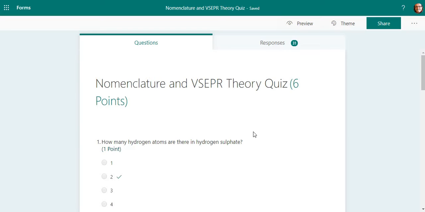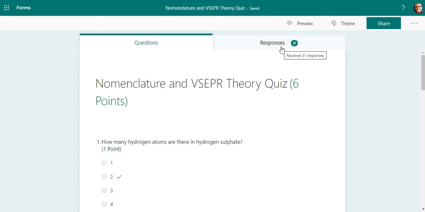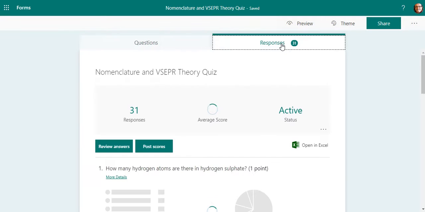Now this is different from what you would see if you're using Teams and created an Office Forms quiz through Teams. That's slightly different. So this is if you're not using Teams and if you're providing feedback to respondents directly through the Forms app. Okay, so if that's the case, all you need to do is then click on responses.